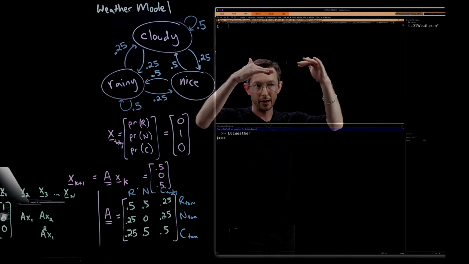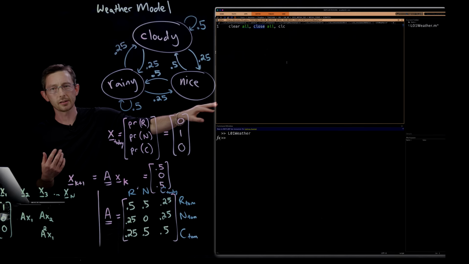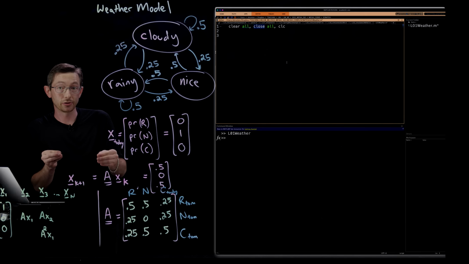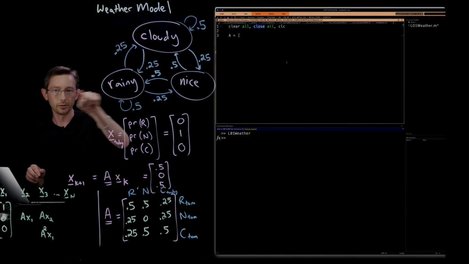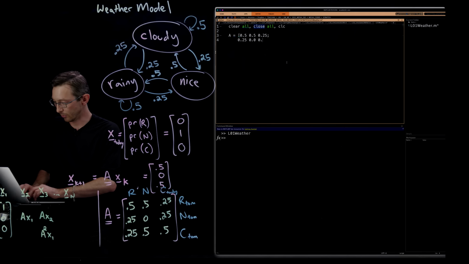So the first thing we're going to do, I'm going to clear all, close all, CLC. That clears all the memory, it closes all the windows, and it clears my command window down here. I'm going to define my A matrix here. So I'm going to say A equals, and this is pretty easy in MATLAB. You just define the rows separated by a semicolon. So the row is 0.5, 0.5, 0.25 semicolon, enter. The next row is 0.25, 0.0, 0.25 semicolon, next row, 0.25, 0.5, 0.5, end bracket, semicolon. So I have defined this A matrix, okay?